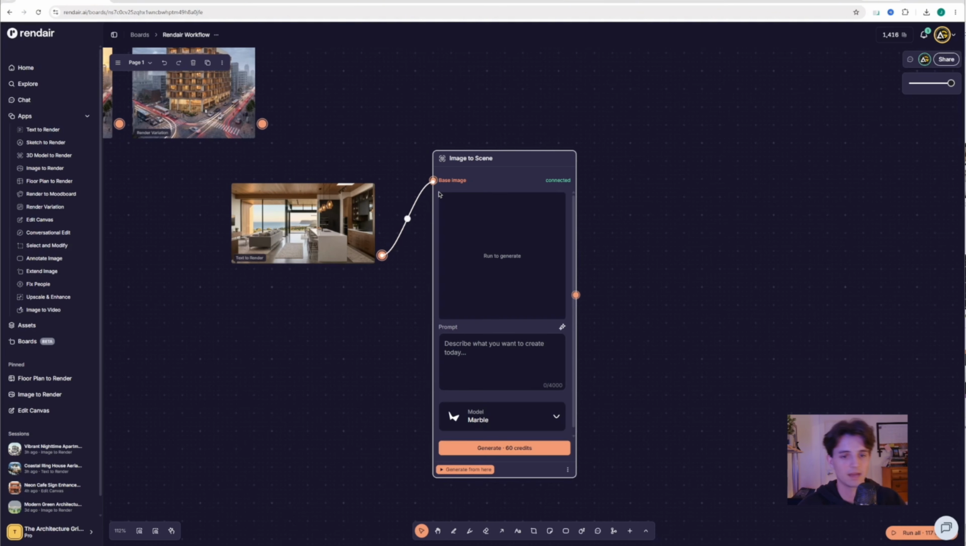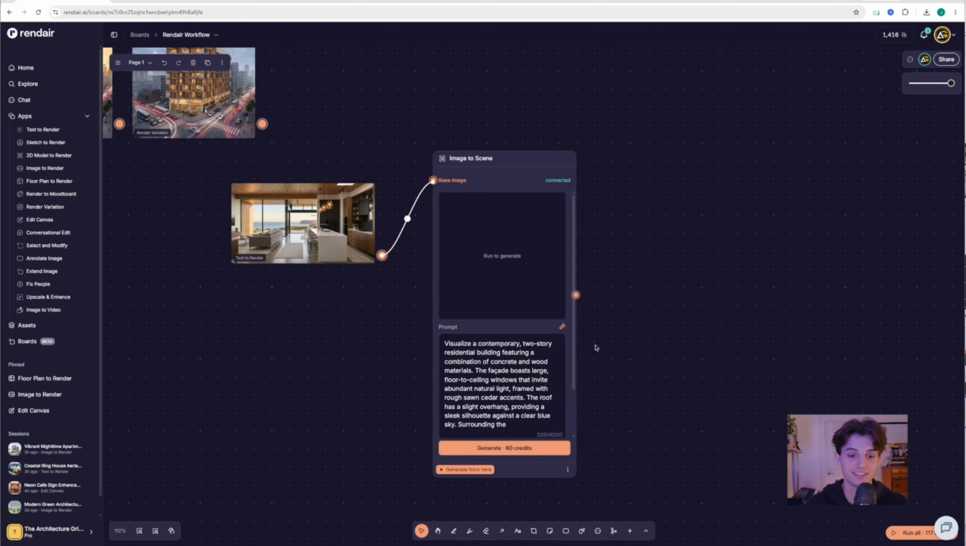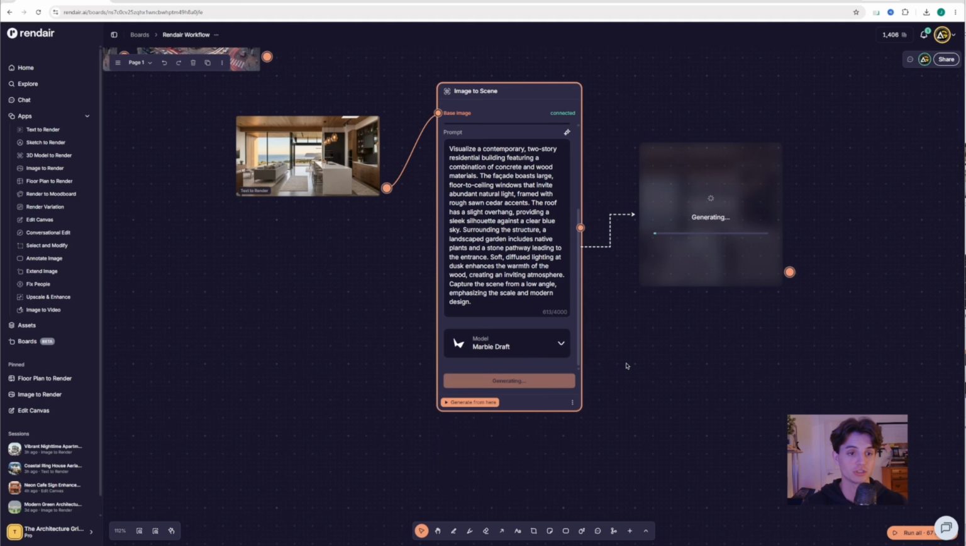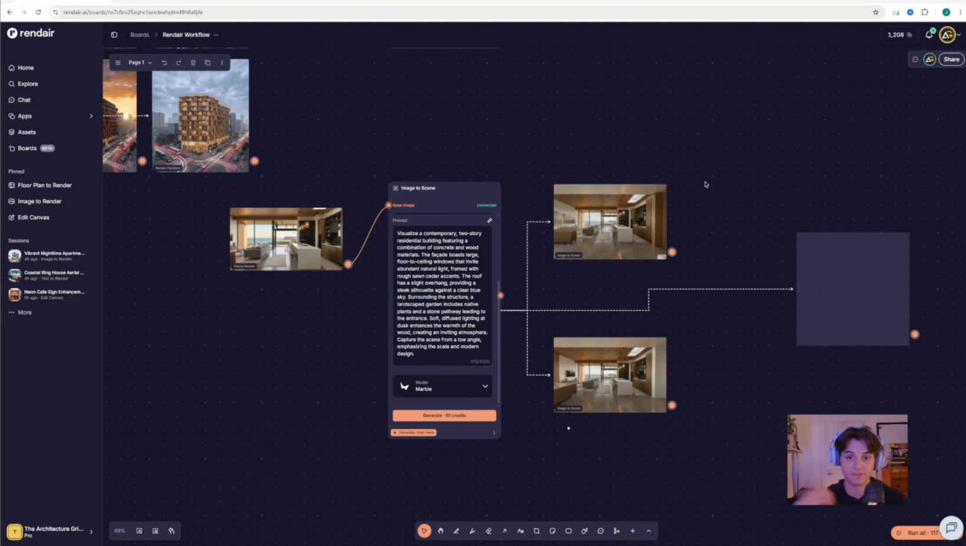So we'll connect that reference image, type in a text prompt, or more like use the AI prompt assistant, and then you can select the model that you want to use. I'm going to start off with draft mode just because it's the lowest cost and I want to see how it actually turns out before I spend a lot of credits. Okay, now the scenes have finally generated.